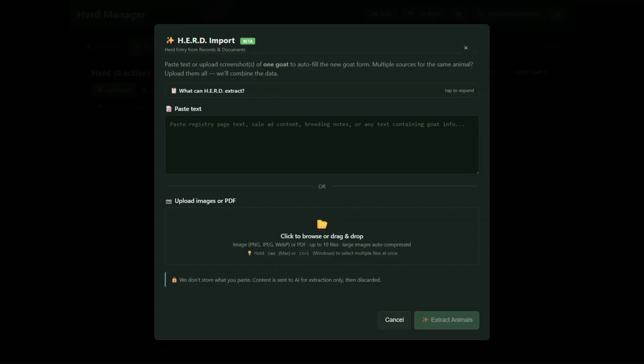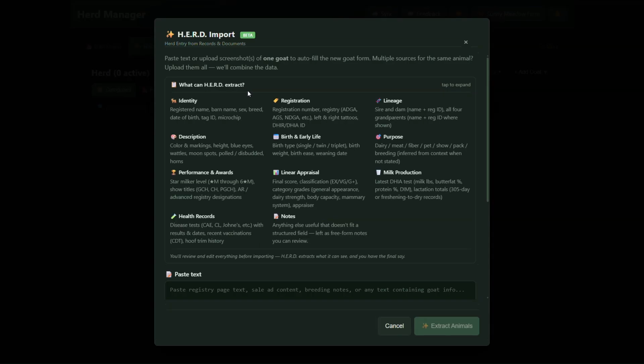Now, H.E.R.D stands for H.E.R.D Entry from Records and Documents. This version essentially allows you to paste text or upload screenshots of one goat at a time to autofill the new goat form. You can upload multiple screenshots and we'll extract the data from each of them and combine it all into one goat H.E.R.D profile. You can click this to expand and see what kind of information can be extracted. We're not going to go through it all now. You can pause the video if you want to read through it, or otherwise try it out in the app.